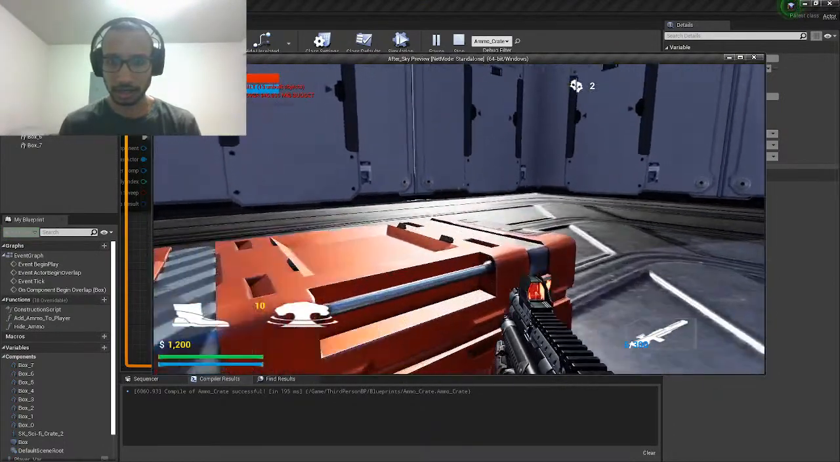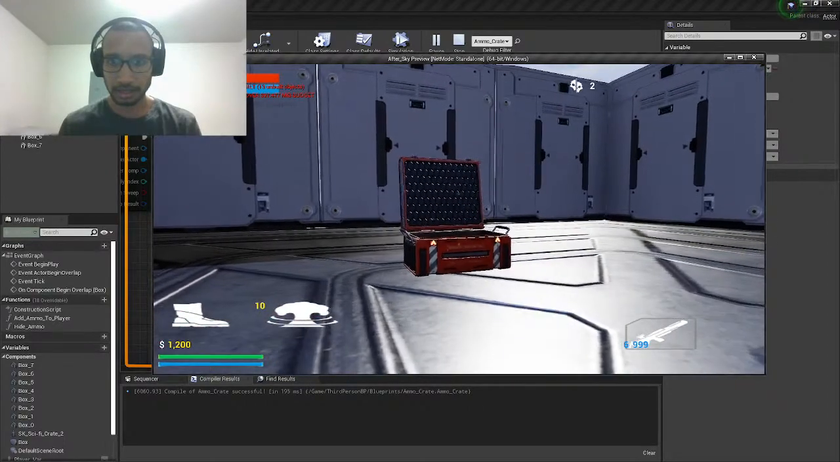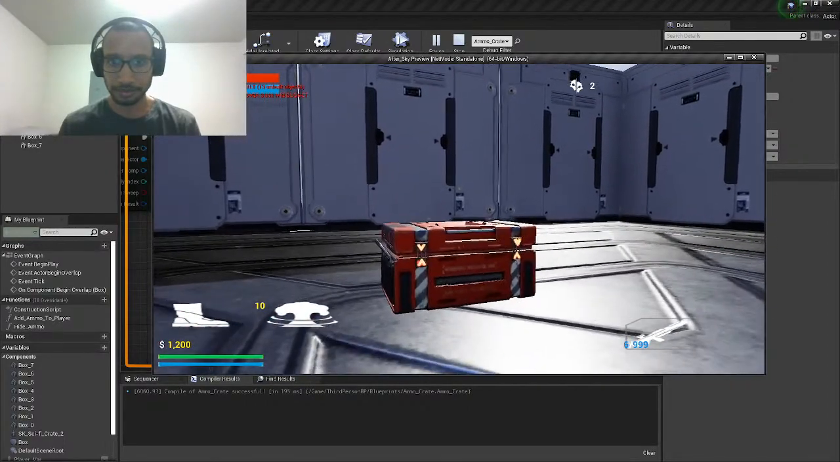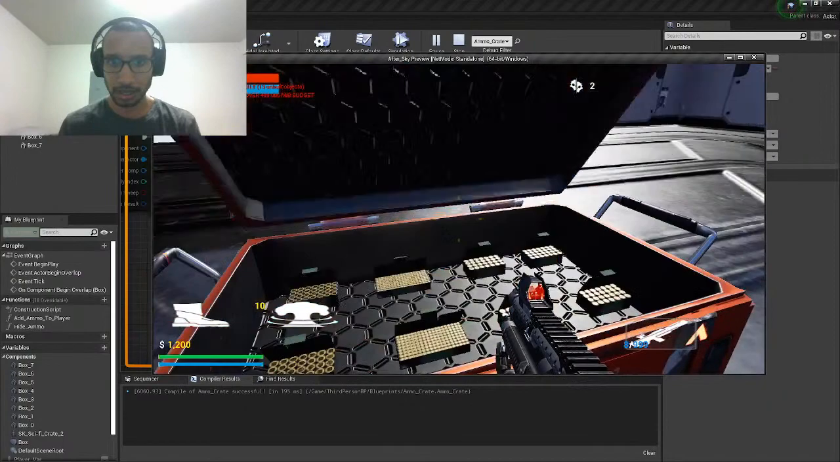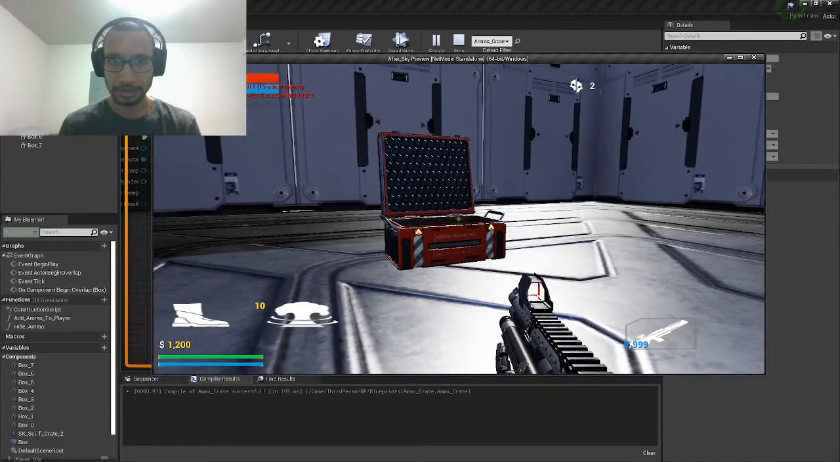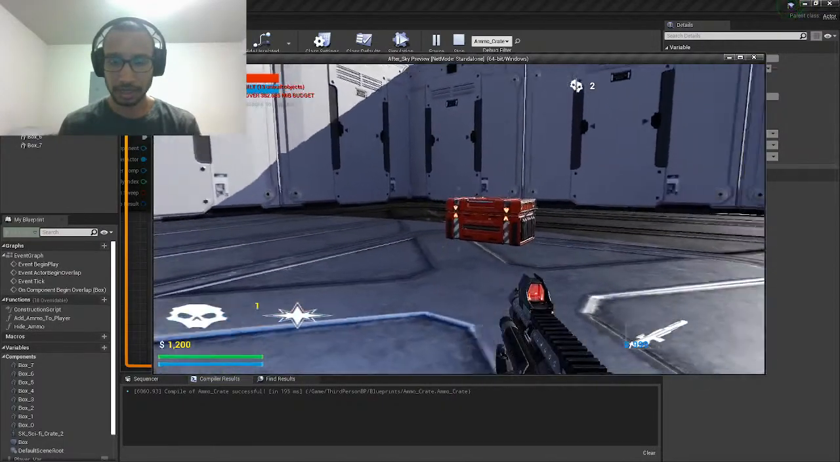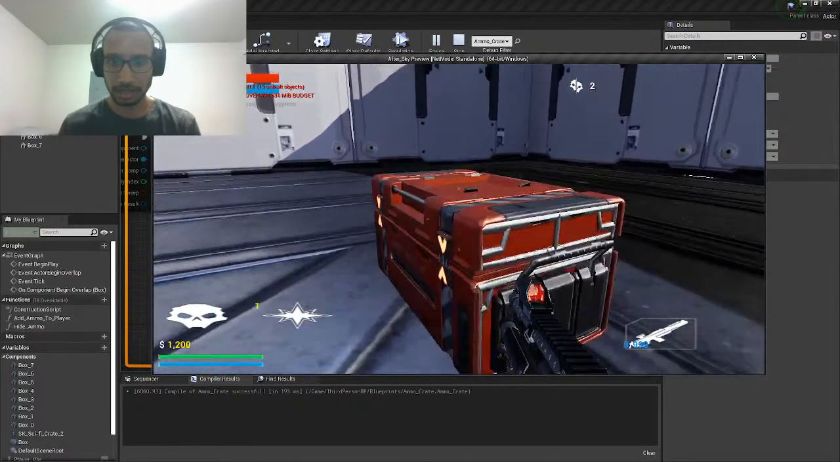Shooting doesn't do anything. Open. Close. Close. Fantastic. Alright, that's it for the ammo box.